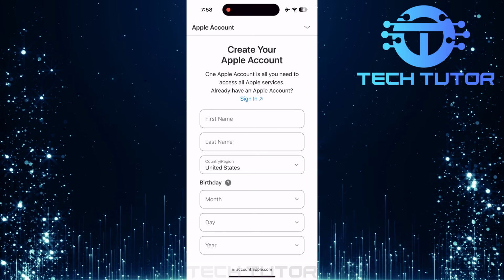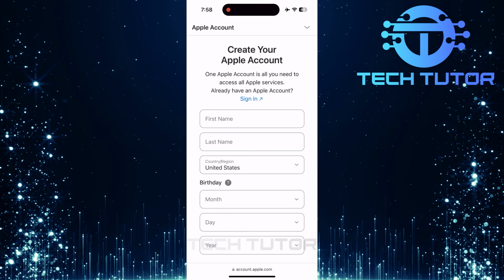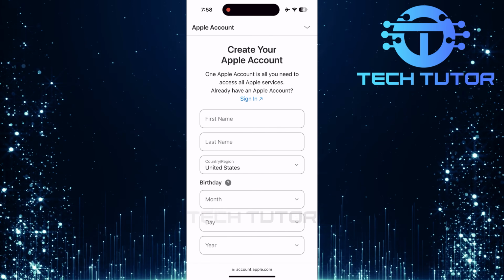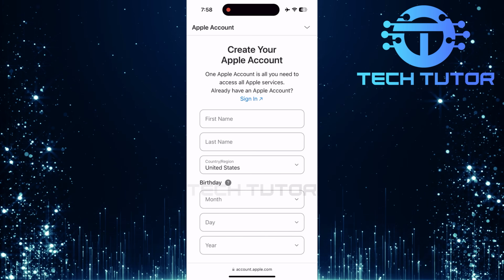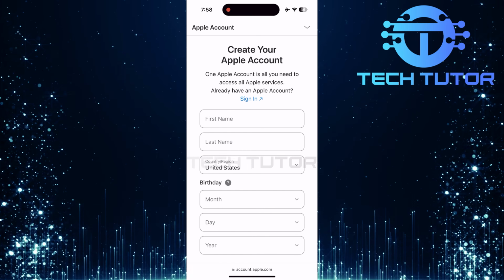And there you have it. By following these steps, you should be able to resolve the your account cannot be created at this time error when trying to create an Apple ID. So that wraps up this tutorial.